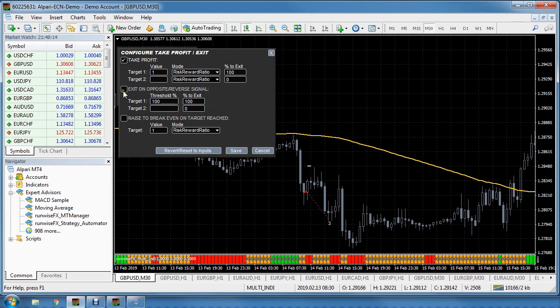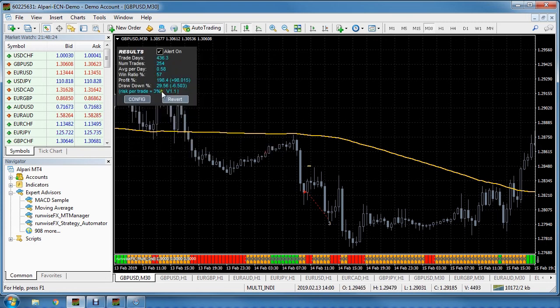You can also exit when it goes in the opposite direction, so when the indicator changes colour, and you can also do a raise to break even. And again, any changes to these will update the statistics.